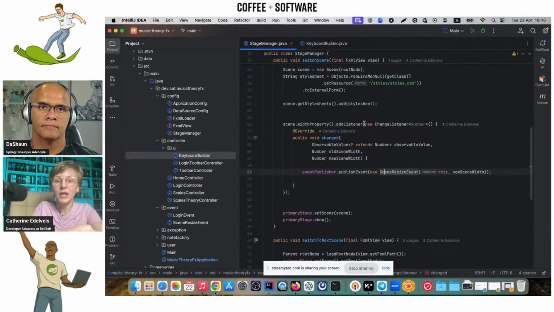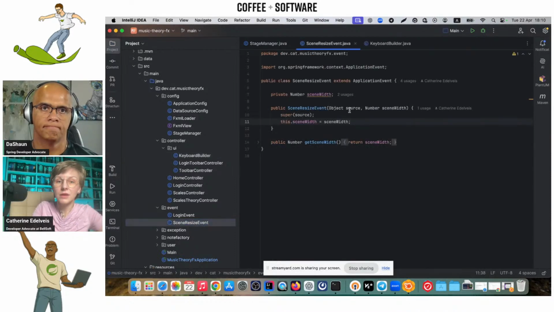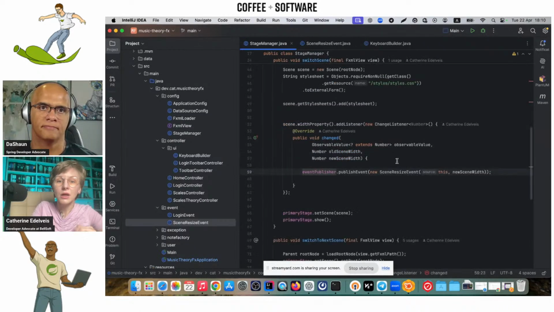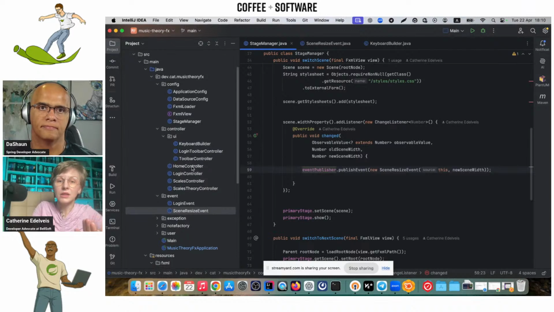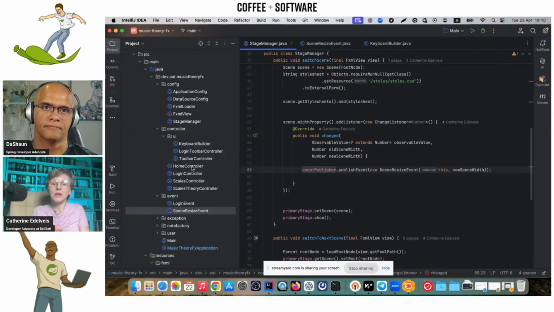So we have attached it to the scene with property. So every time the scene is resized, the event publisher is going to publish this event, and this event publisher is the Spring Boot feature, right? And we have these events, and you can attach the listeners in other classes. And these events can be anything.